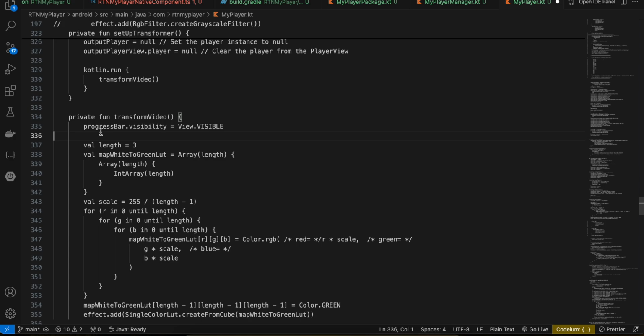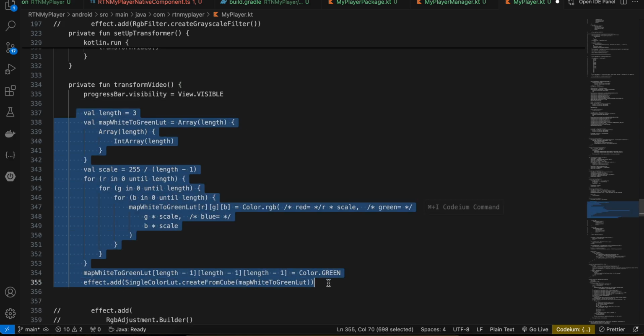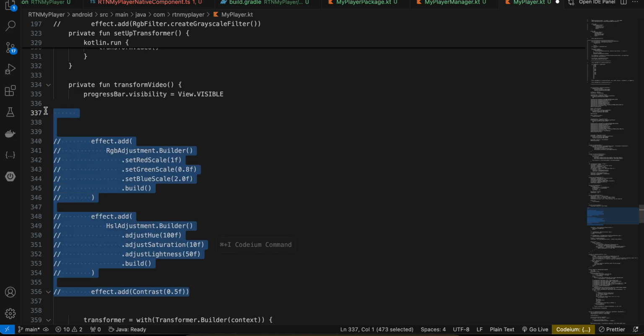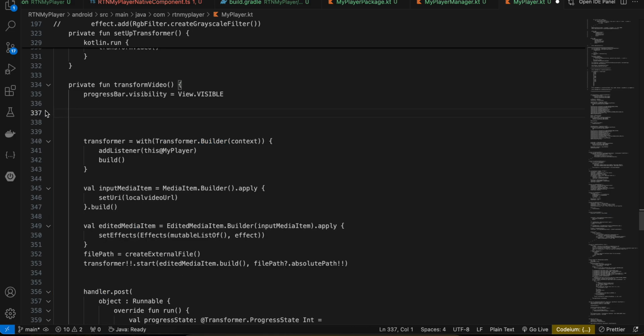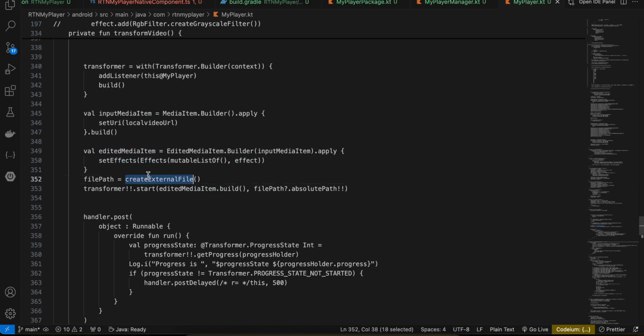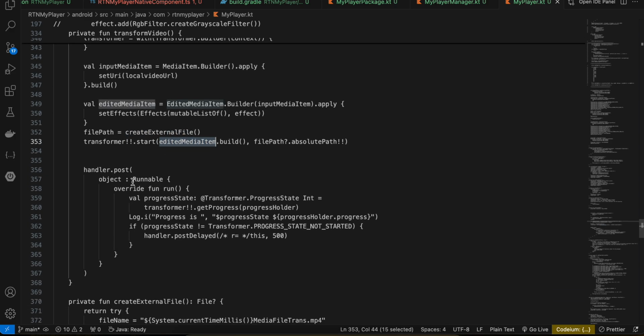So here we are displaying our progress bar. Oh sorry, we don't need all this stuff because we have already applied it. I forgot to comment it, remove it. Already applied all this stuff at the top. Then here we are creating our transformer. Here we are creating our media item, then editing our media item. So here we pass our array list of effects, create our external file, start the transformer, and inside handler.post here we track the progress state.